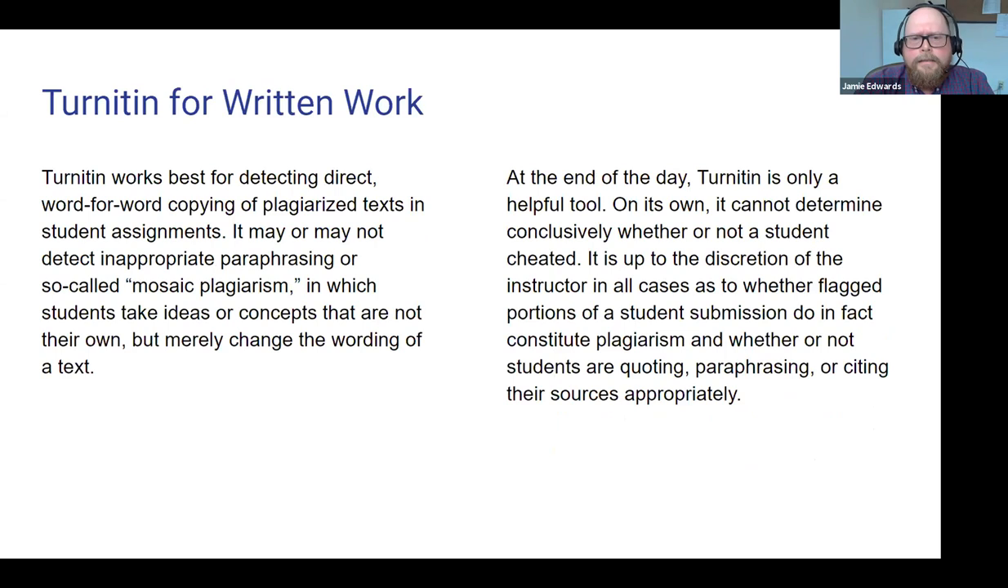Turnitin does its best work for direct word-to-word copy, but it's not perfect. So you may have to take a look individually as instructors to see what is actually flagging, and then you can determine whether it's plagiarism or not. It may detect inappropriate paraphrasing or so-called mosaic plagiarism, where students take an idea or concepts that are not their own but merely change the wording of the text. But it is a helpful tool. So identifying what it flags, showing students and going over with them what they need to improve on in their writing, this tool is a great component for that.